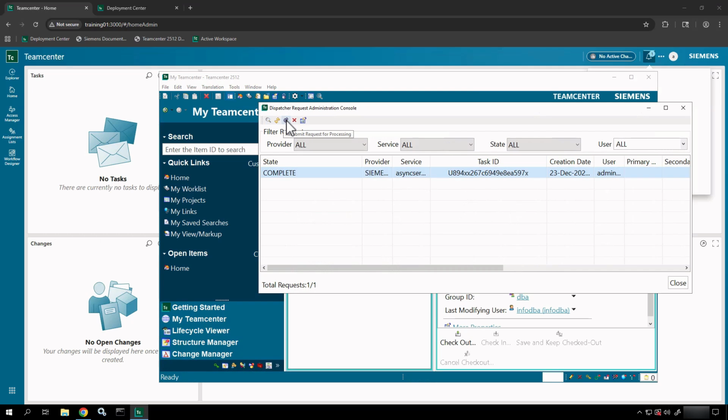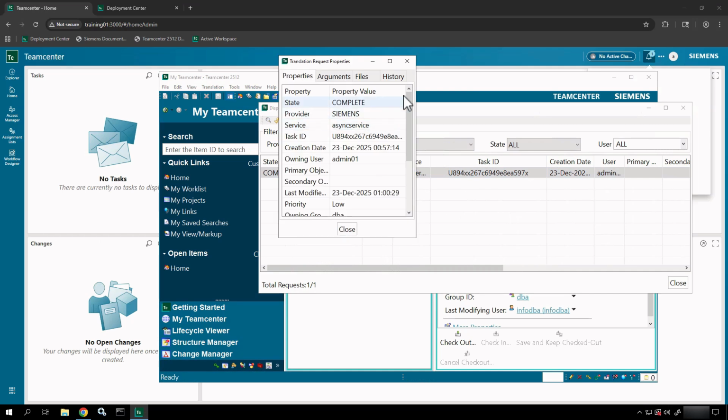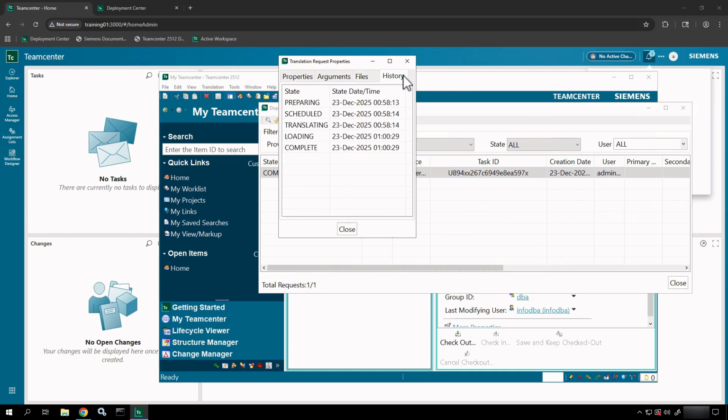It actually will send it back in and you'll get a secondary. The delete request will delete it. And then the request properties, if you select it, will give you a better kind of listing of it. You can see arguments that have been submitted and log file locations in the history.